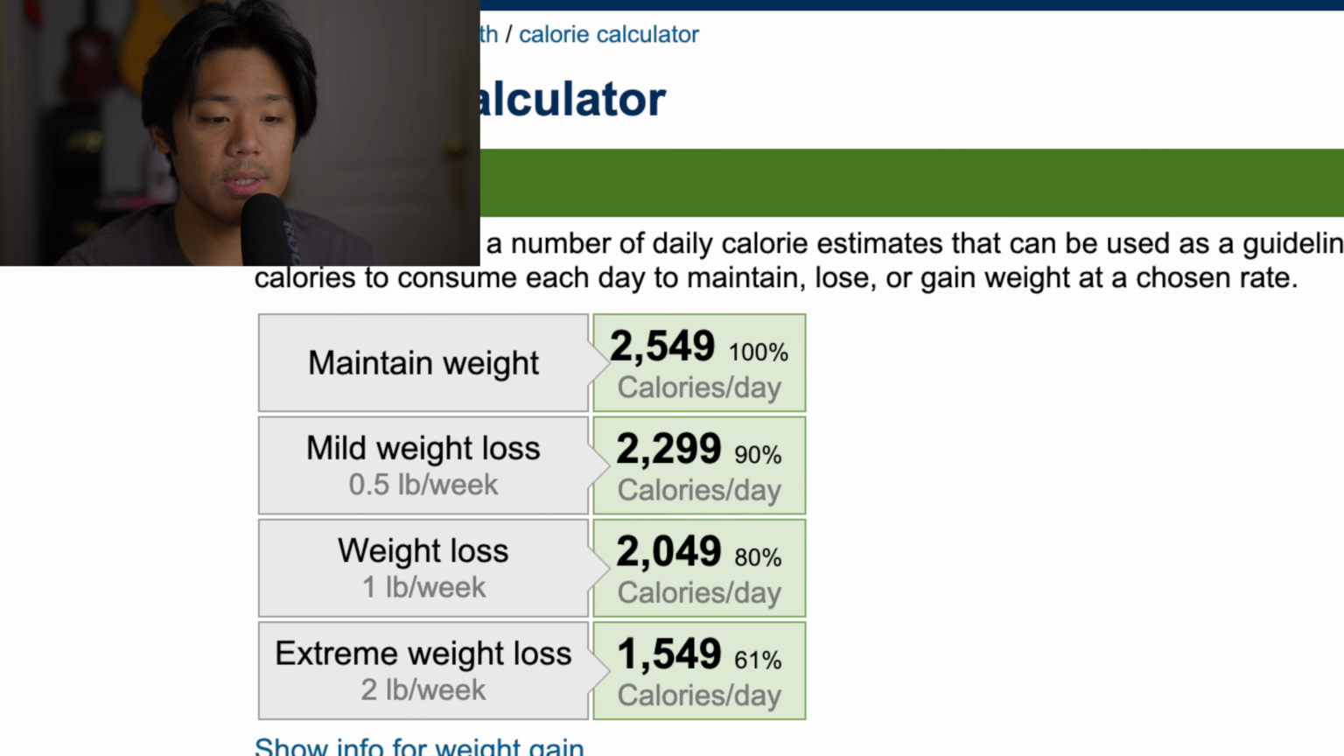So once you do that, go ahead and hit calculate, and depending on the information that you put for yourself, it is going to show you how many calories that you need in order to maintain your weight or to lose half a pound to a pound to 2 pounds a week. This is obviously the part where you make your own decision, but if you wanted my recommendation, I would just go for 1 pound per week. It's not too slow and it's not too fast, just right.